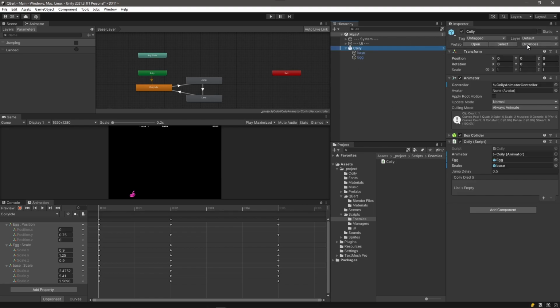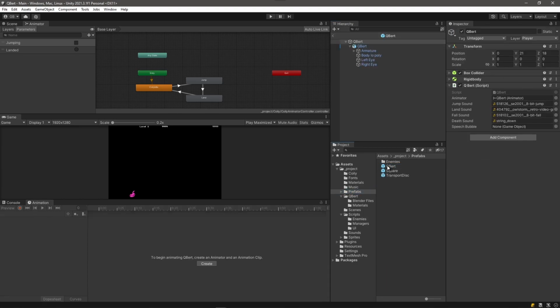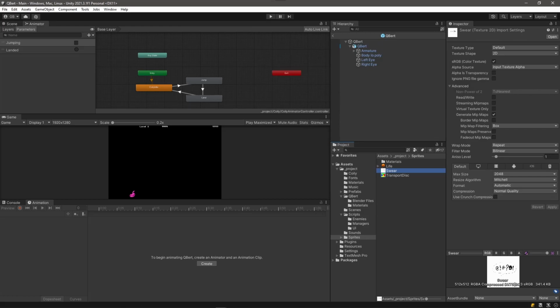And I'm just going to go ahead and apply all that stuff to the prefab. And let's go look at Q Bert real quick. We need the speech bubble. So we already have a sprite for it, which is that little image right there. But we're going to need to do a little bit of work on that to get it looking the way we want.